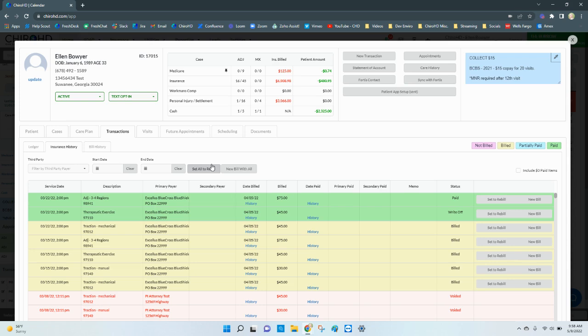Set all to rebill will rebill everything in the case. So please keep in mind, if you set all to rebill, it will rebill all services in this case. Same with new bill. New bill will new bill all services in a case.